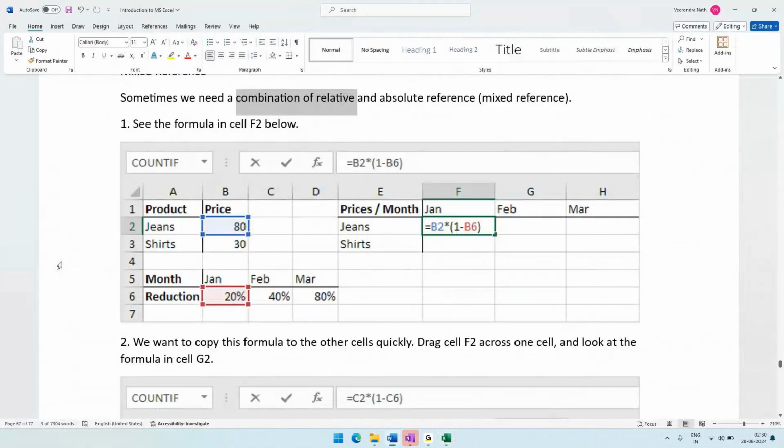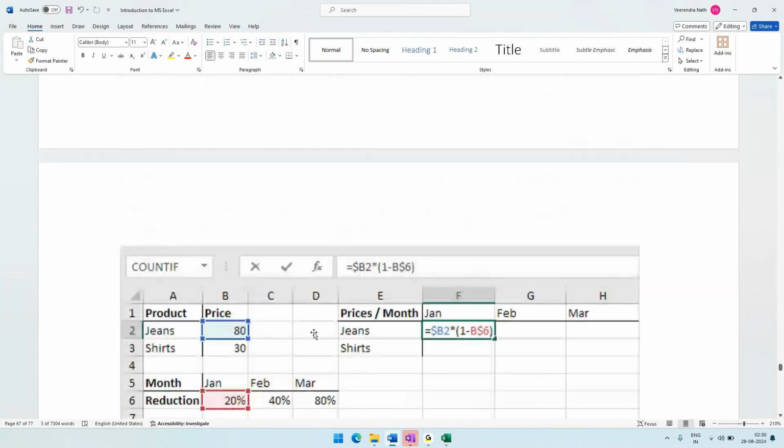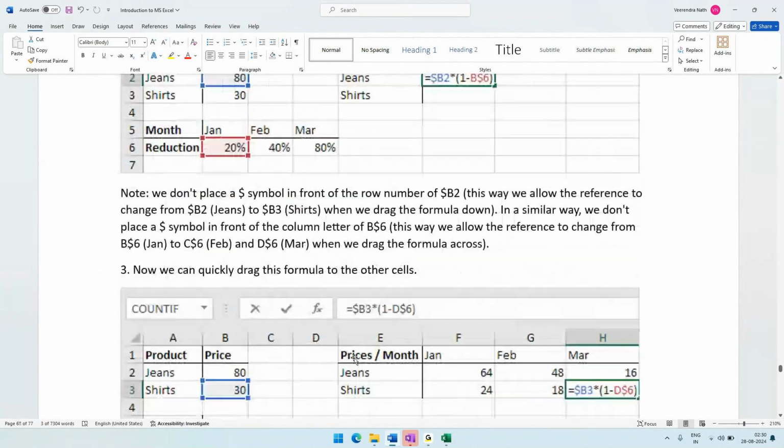Then prices per month, but you have the month reduction also. In January you give 20% discount, in February you give 40% discount, in March you give 80% discount. Then what will be the rate of each product?